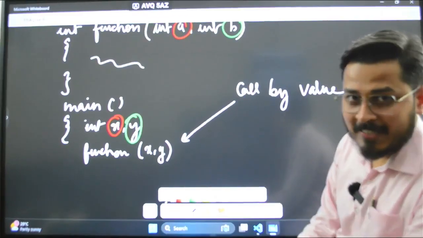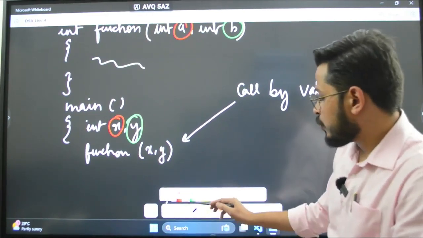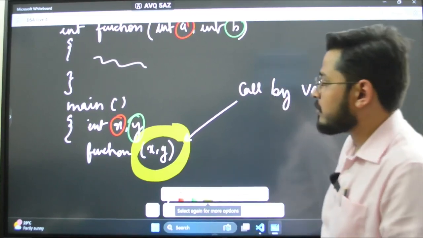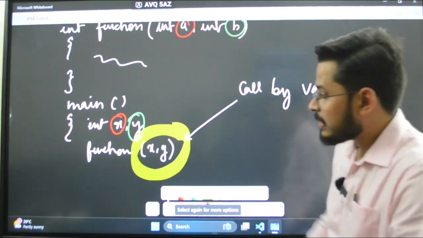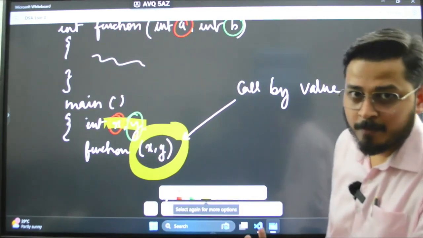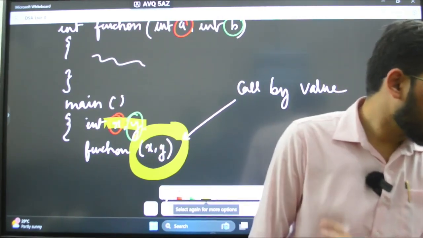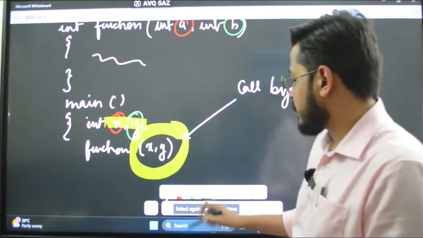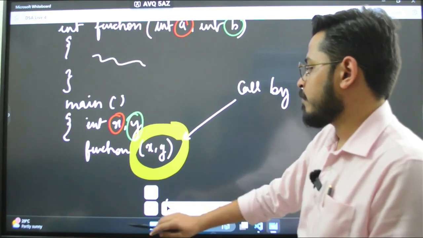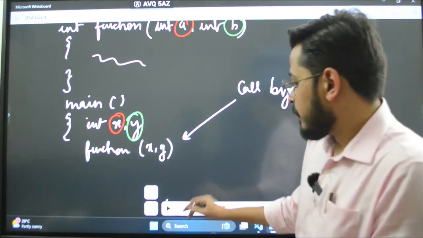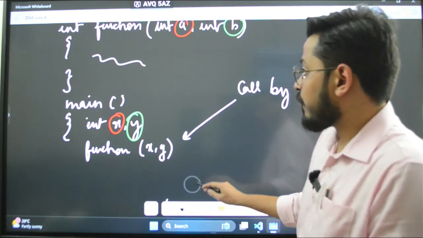I hope this is very much clear. You see that I am passing the values x comma y, correct? But what happens when you do this? The answer is straightforward and simple.